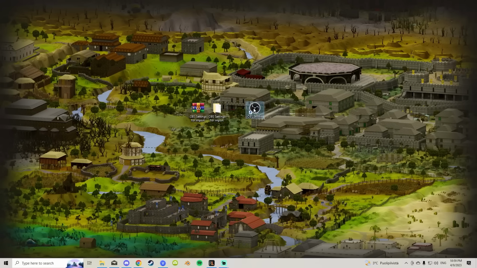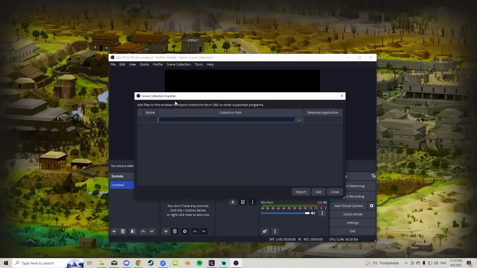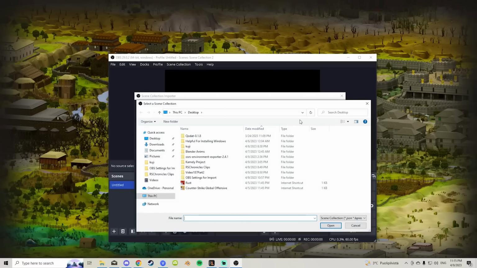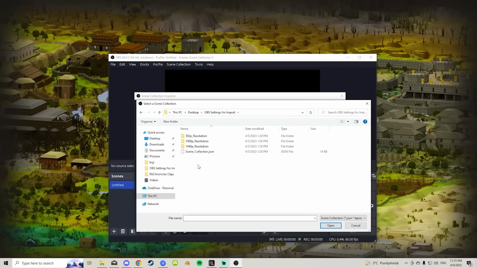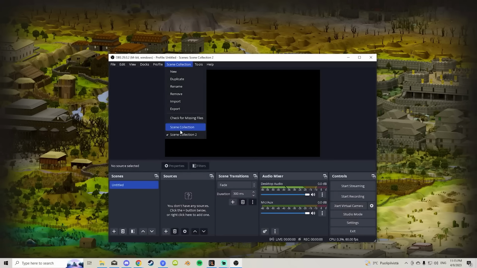Now open OBS. On the top of OBS, click the drop-down menu of Scene Collection and select Import. Click the three dots to explore your computer directory and find the unzipped OBS settings for import folder. Select scenecollection.json. Click Open. Now you should have your scenes in the bottom left corner of OBS.